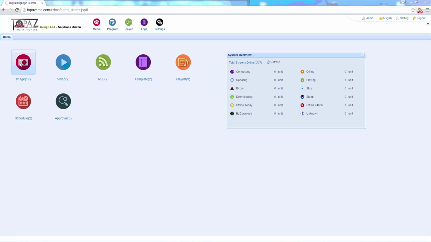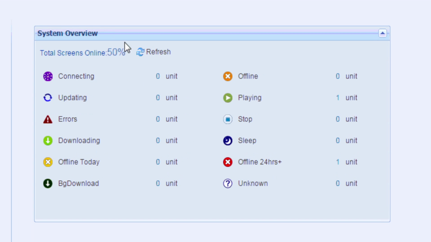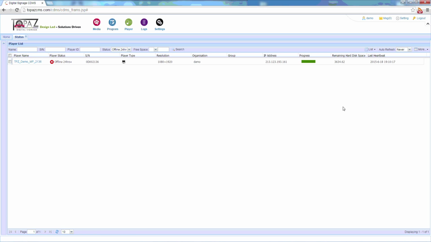Once logged in, you will see the user dashboard, which gives you an at-a-glance overview of the current status of all screens and media assets in your account. In this demo, we have two screens in the account, and you can see that the total screens online is at 50%, meaning that we have one screen playing fine and one offline. By clicking on the offline screen, you can immediately see more information on the screens with the offline status. We will cover screen statuses in more detail later in the webinar.